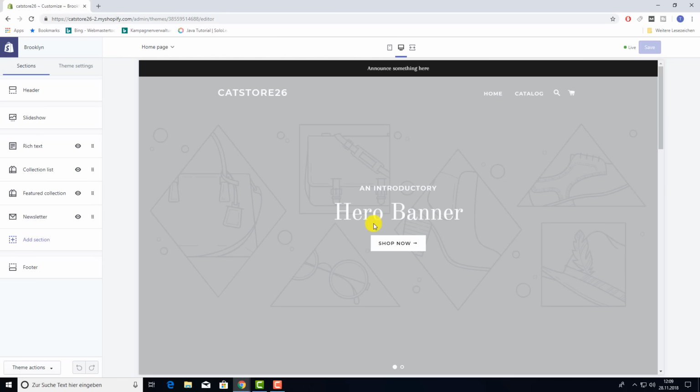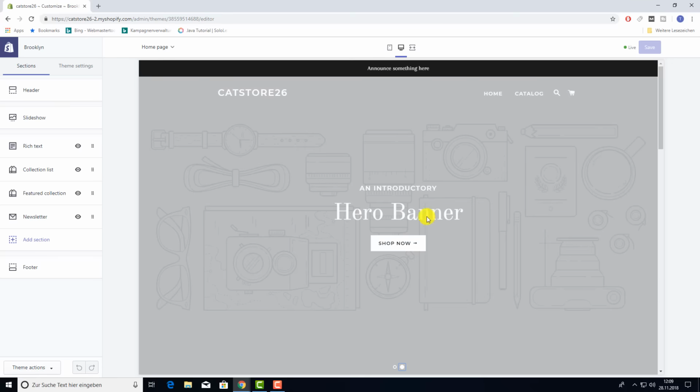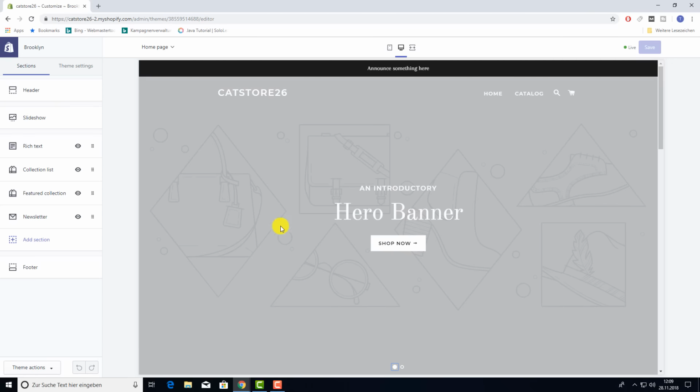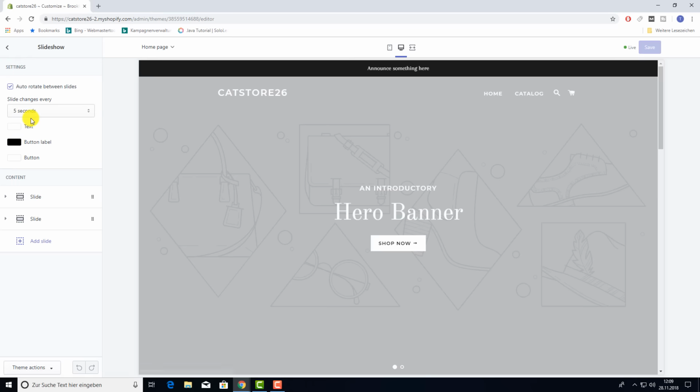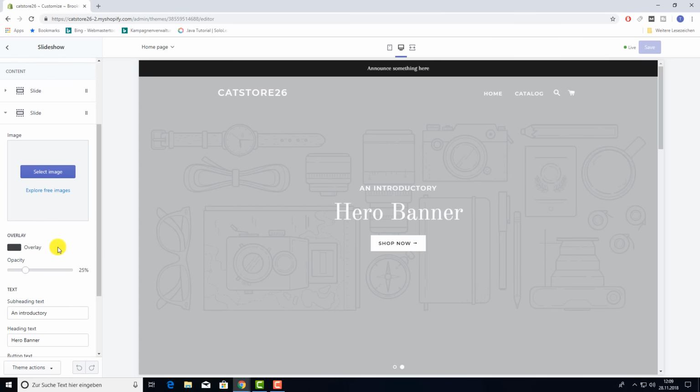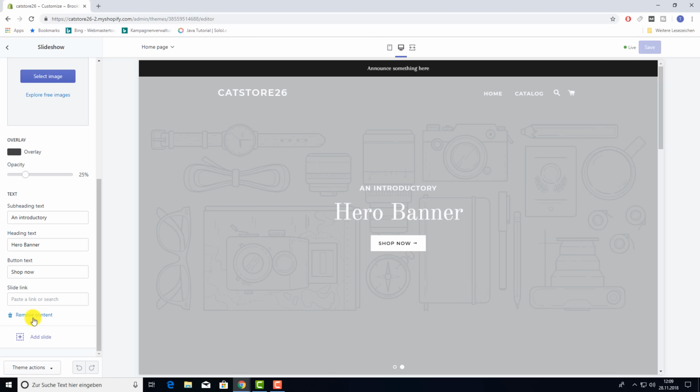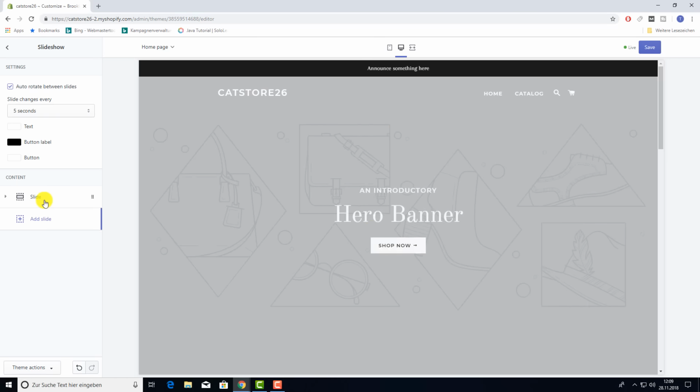We could start by deleting one of these sliders. You probably can't tell yet, but there's two different sliders in here. Yeah, maybe you can see it in the background. So what we could do is go to slideshow on the left side. And as you can see here, there are two slides. So I can click on the second one, and then I can click on remove content. And now we only have one slide.